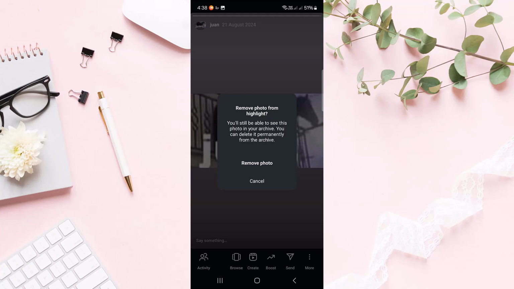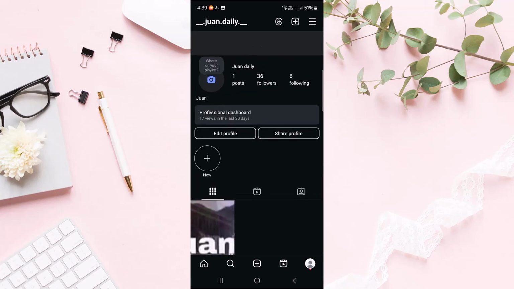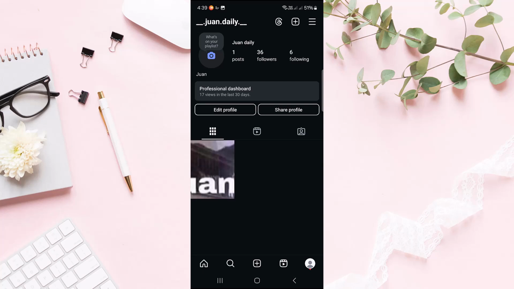It says you will still be able to see this photo in your archive. You can delete it permanently from the archive. So tap on remove photo and the highlight is removed. So yeah, this is how you can just remove highlights on Instagram.